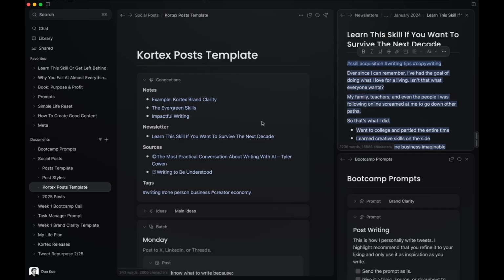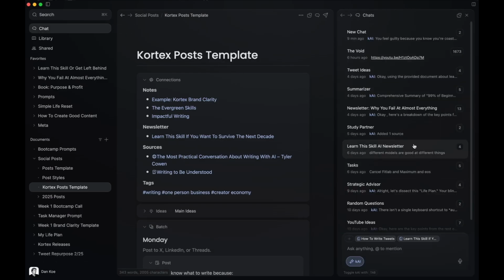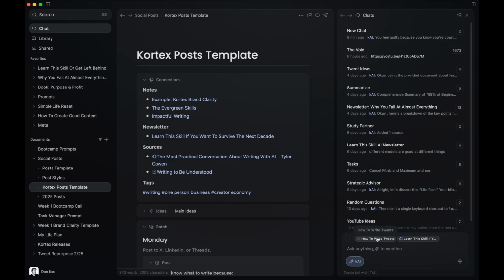So it's not a matter of Kai necessarily inside of Cortex. It's just a matter of the model, right? So once we have the Claude and ChatGPT models inside of Cortex, it becomes a lot more powerful for writing specifically and getting good ideas.